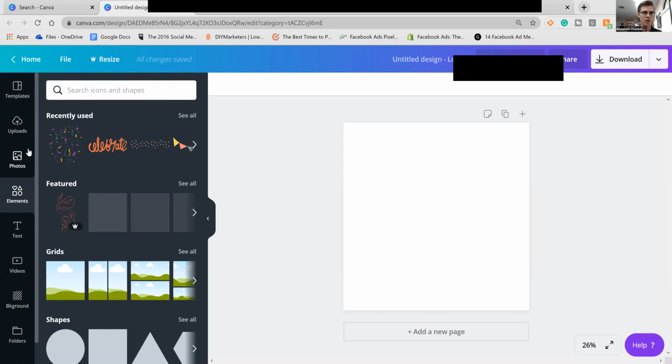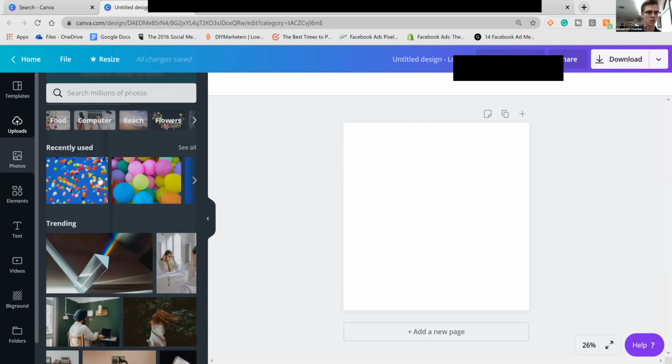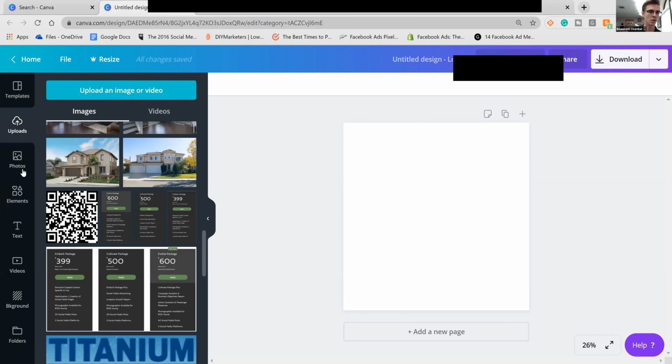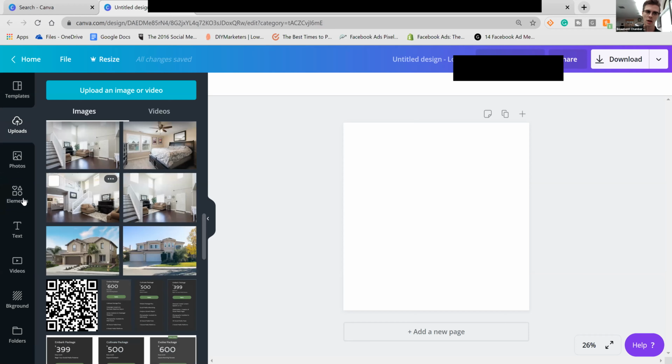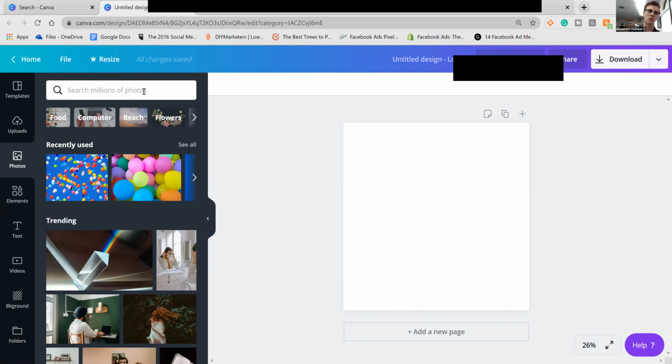So on the left side of the screen here, where my mouse is, this is where you'll be interacting with different elements. You can add photos, you can do uploads. These are some of the things I've worked on before. So you can do uploads, you can pull photos in. They have tons and tons of free photos, so you can drag those in.